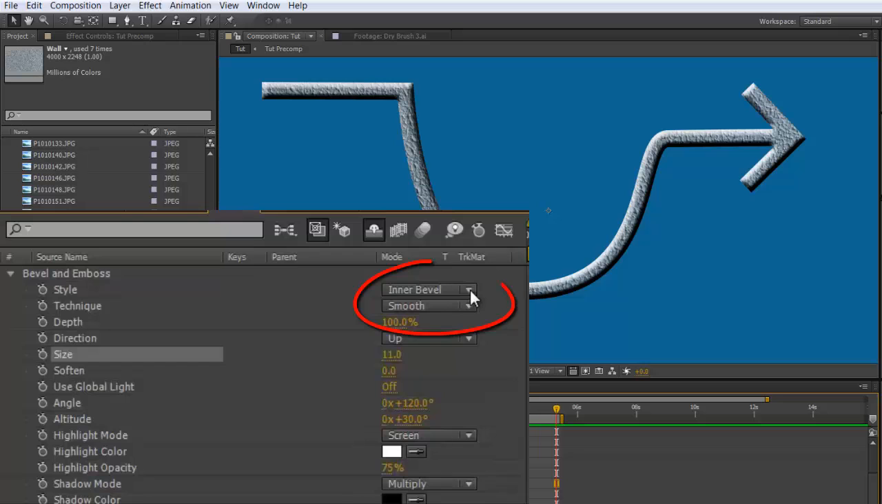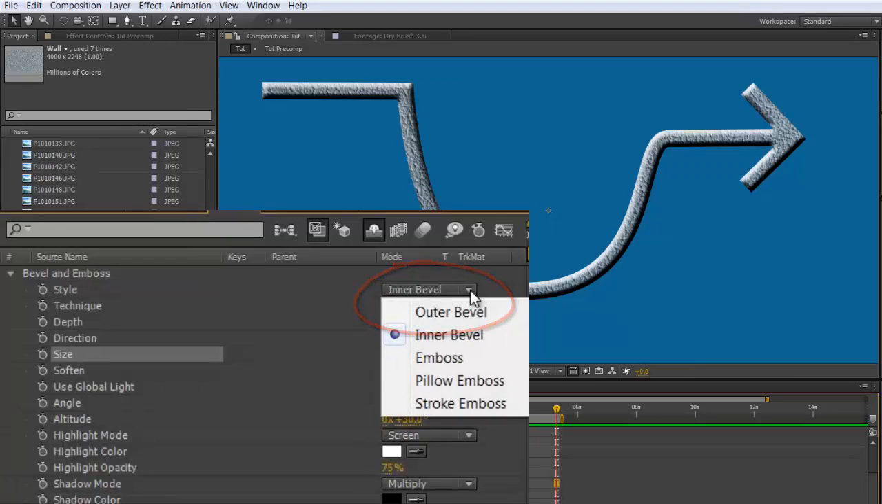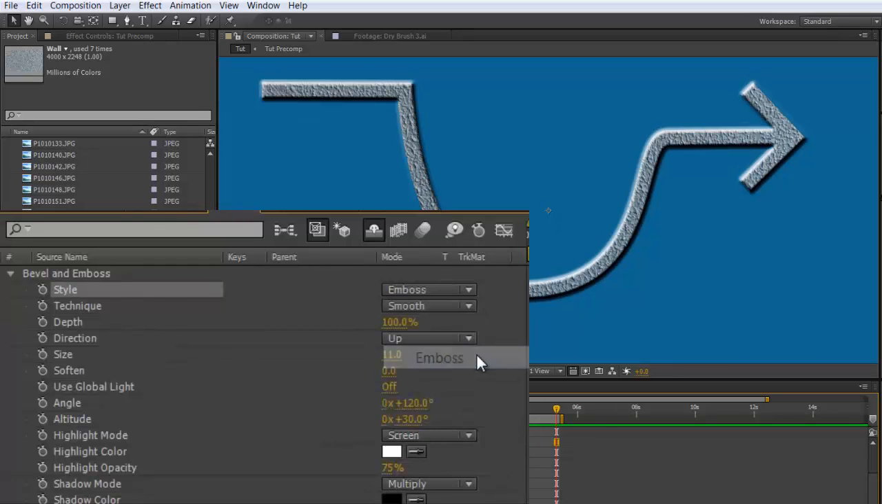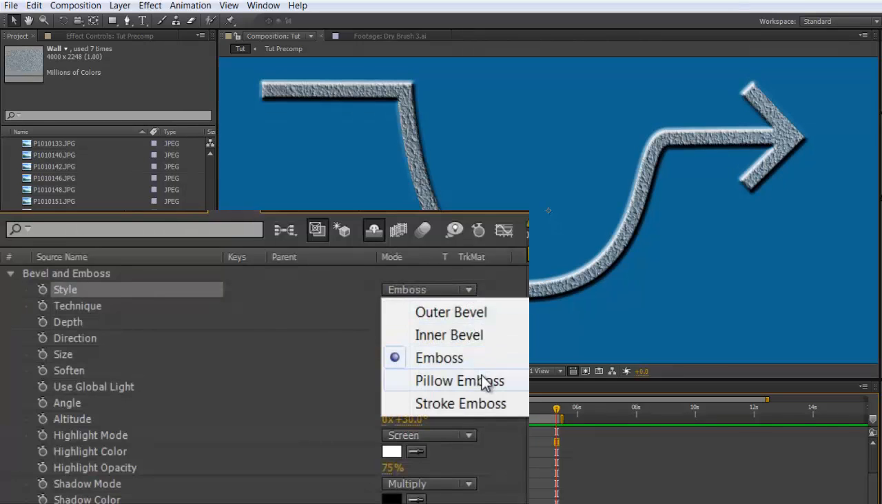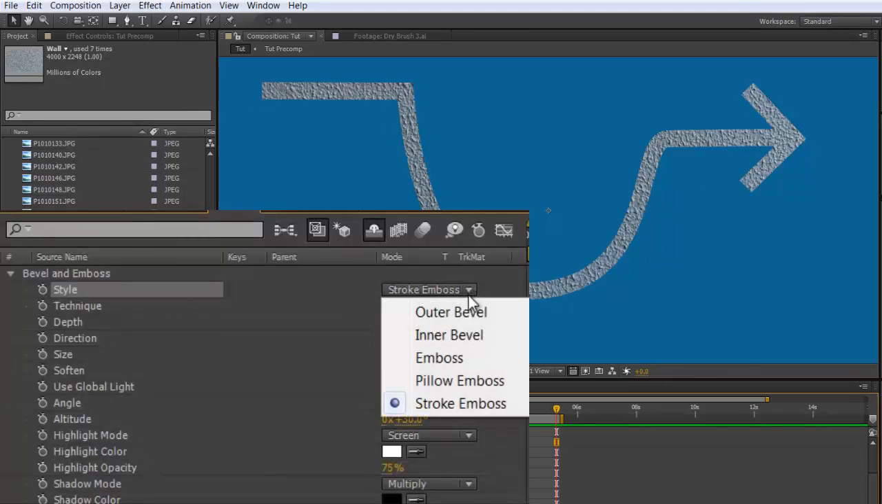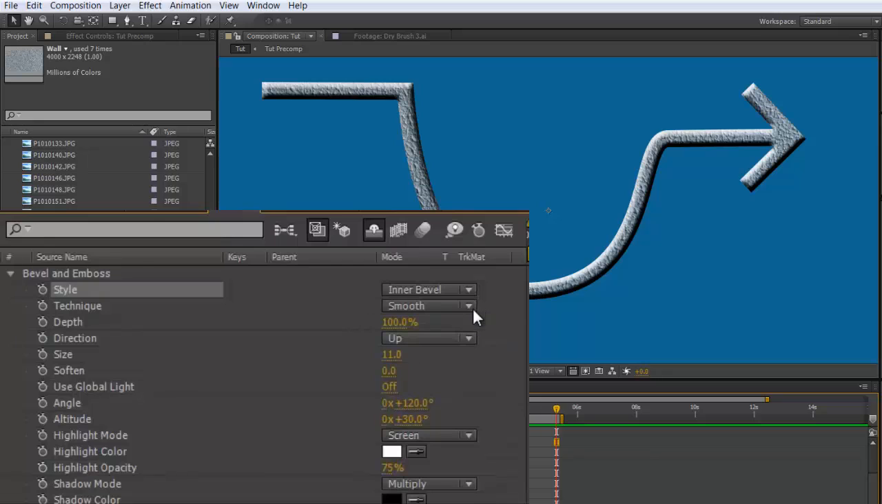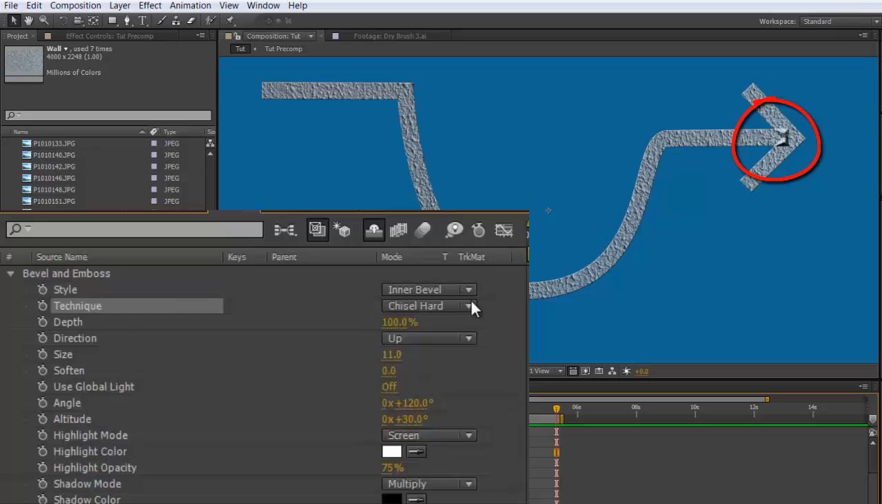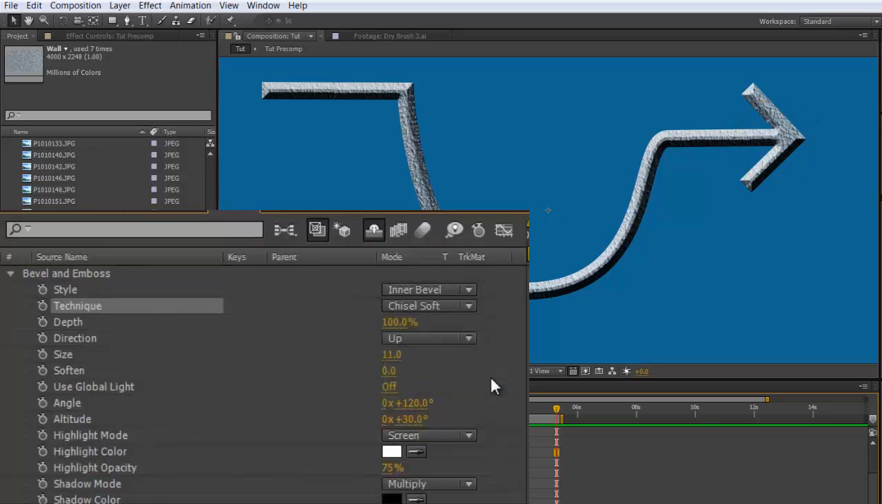If you go to the very top, you'll see there's a drop down that says Inner Bevel. You can change the bevels: Outer Bevel, Emboss, Pillow Emboss, and Stroke Emboss. We'll stay with Inner Bevel for the moment. You'll also see underneath that there's a technique. You can have it smooth. Chisel Hard does some strange things to it. However, Chisel Soft works fine. However, we'll stay with smooth.